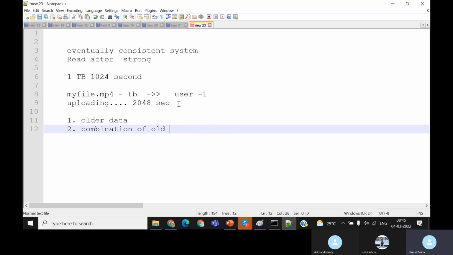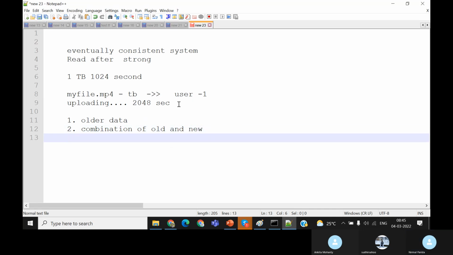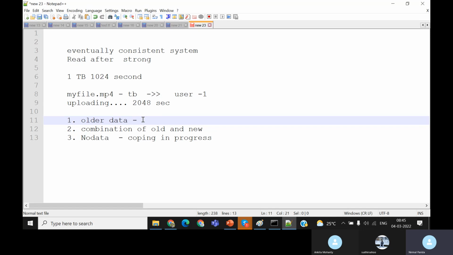Old and new, or no data, because copying is in progress. So see, these are the three scenarios, but he will get the older data, or older version of data. You are right, older version of data.